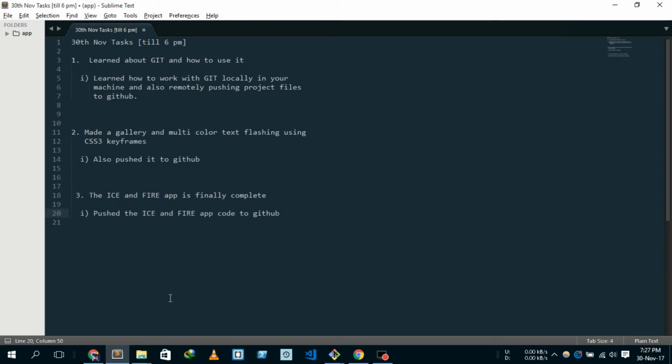So I learned about that, and not only that, but I also pushed this Game of Thrones or Ice and Fire application to my GitHub, and I also made a gallery in CSS. I made a CSS gallery and also multicolor text flashing using CSS3 keyframes, and I pushed them to GitHub as well. Probably I didn't push the multicolor text flashing thing. I pushed the gallery though.